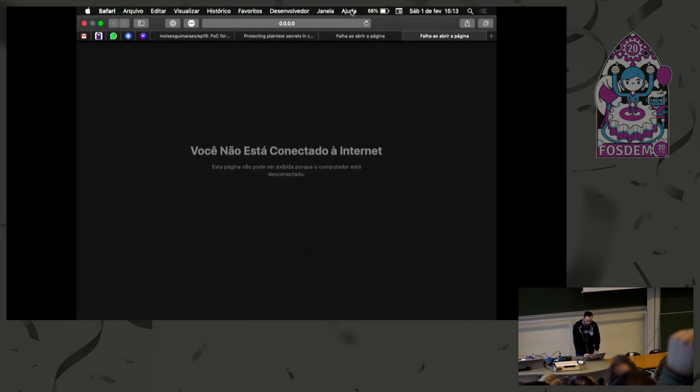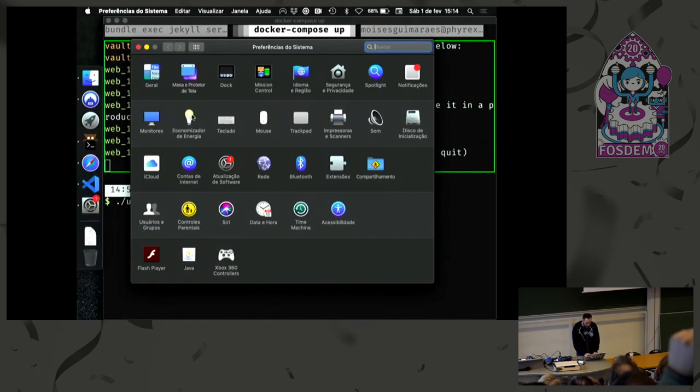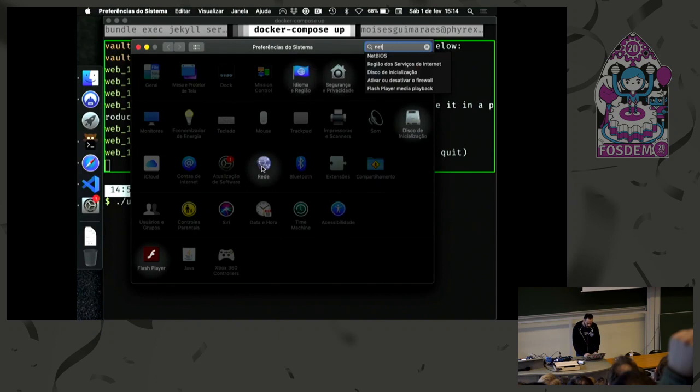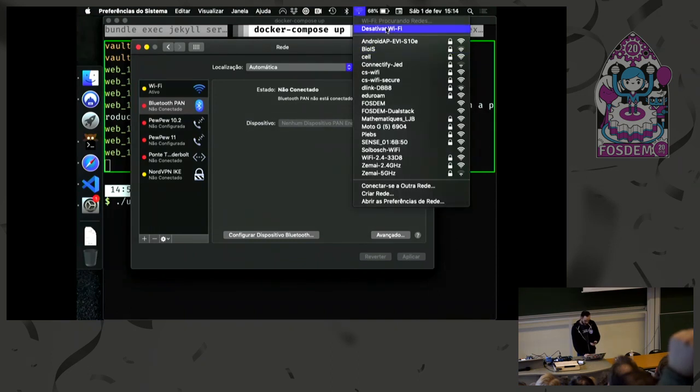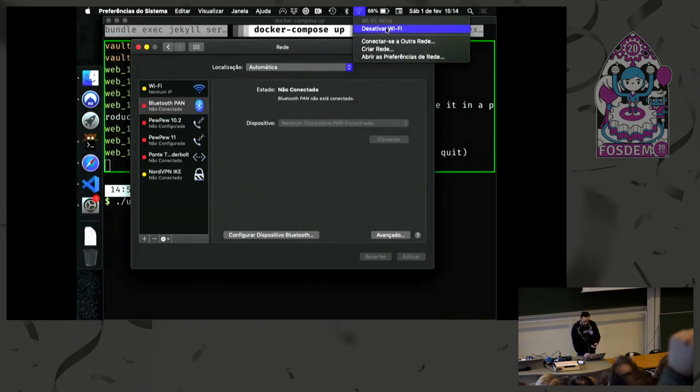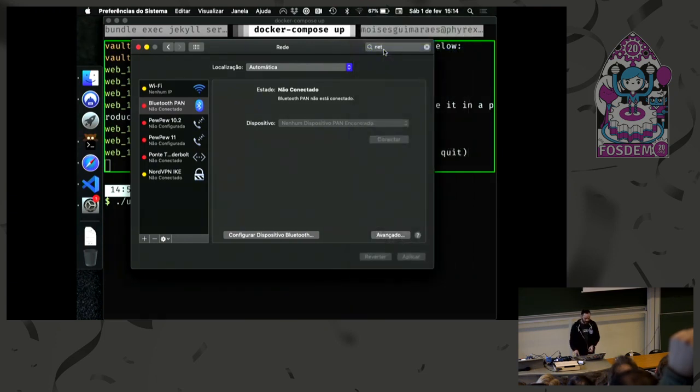I'm not connected to the internet. Yeah, oh, it's here. It doesn't work until I connect to my phone and then it says, oh, I have internet, and then it works. Good.